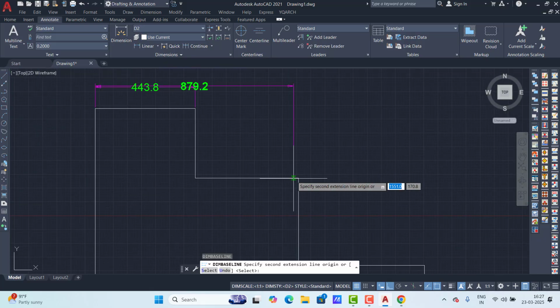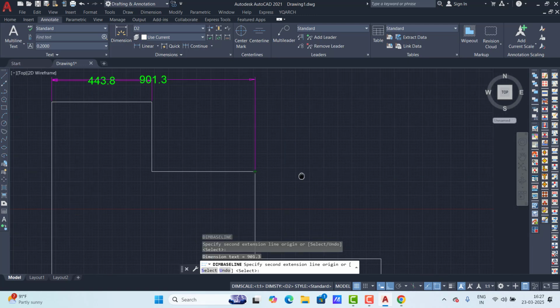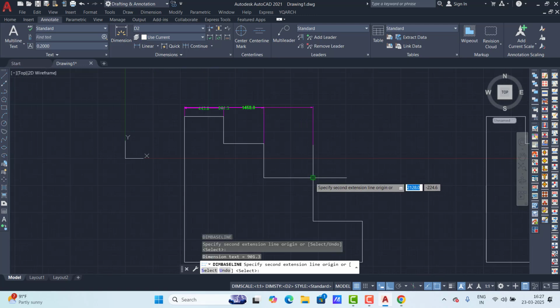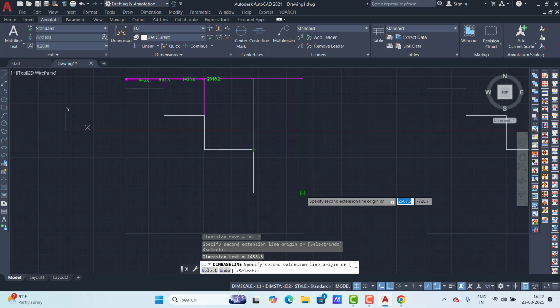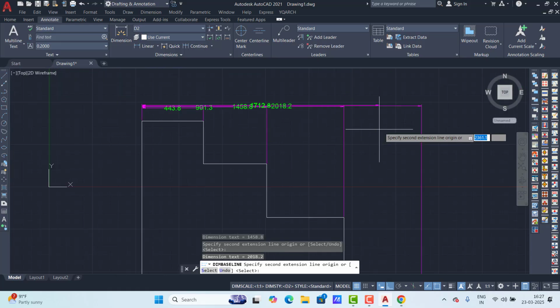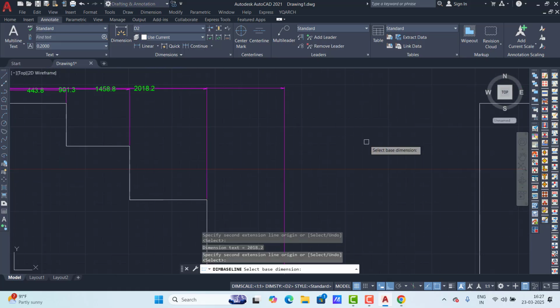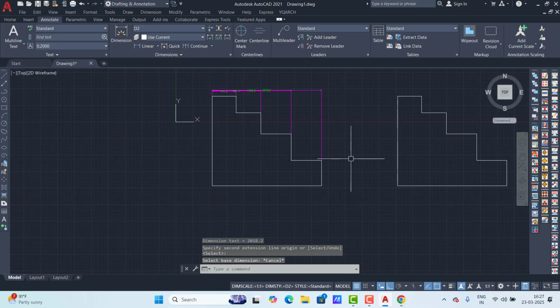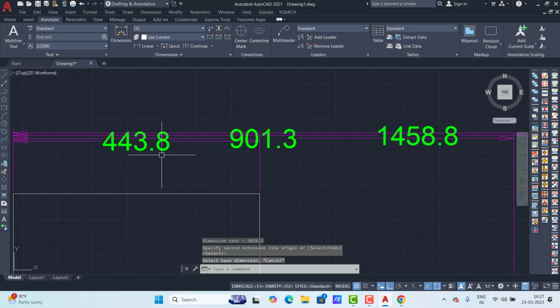Again, you want to manage your space, so type DIMSP and press enter. Select this one, press enter, and type 150 here. This way you manage the space. Now the next option I have is continue.